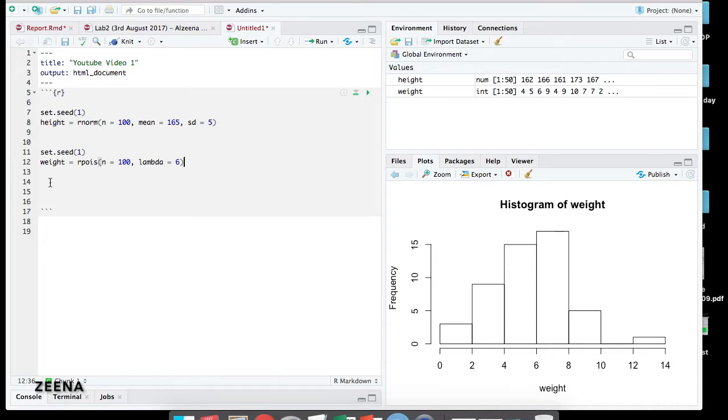I've already created two variables called height and weight, and I've chosen to just generate random numbers at normal distribution. So the code for par.mfrow goes after you've coded for your variables, but before you've coded for your graphs, if that makes sense. So just tidy this up a bit.